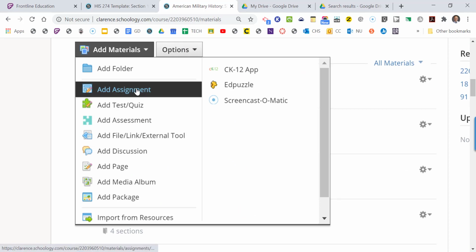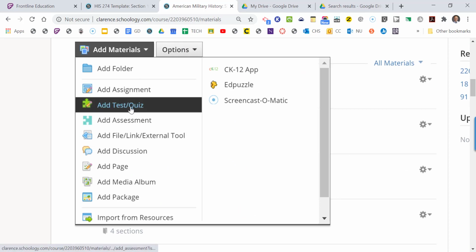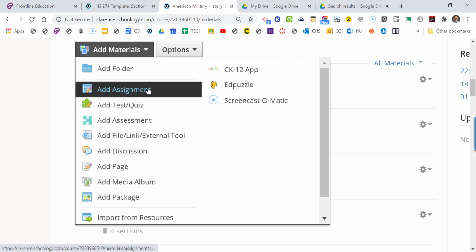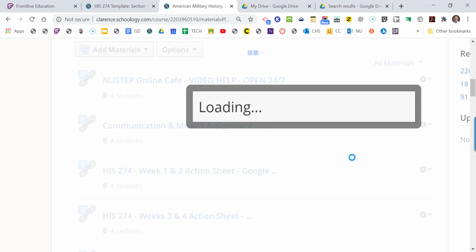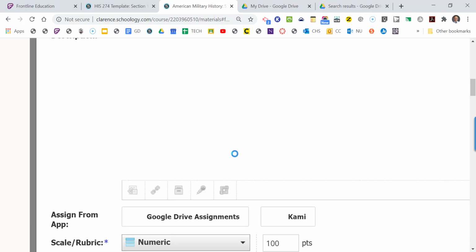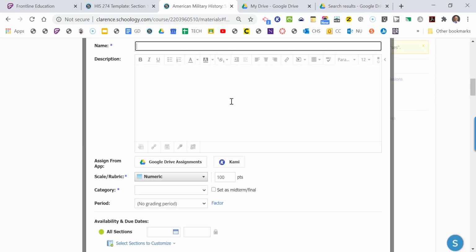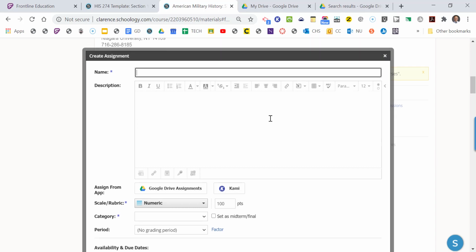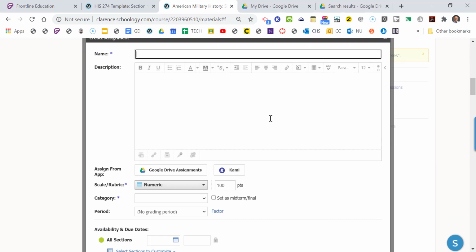Obviously add an assignment, okay? And we have add tests and we have quizzes and so forth, okay? Now, add an assignment is certainly the easiest way to actually do this, okay? So when you add an assignment in Schoology, you have some options of what the assignment will be. Basically, at its bare minimum, you're creating a spot for students to submit work, to drop work in, okay?